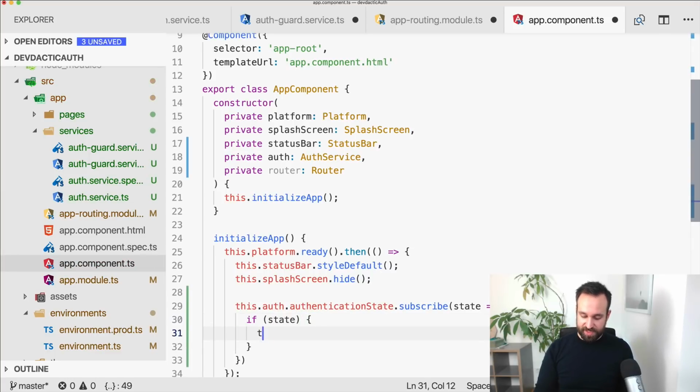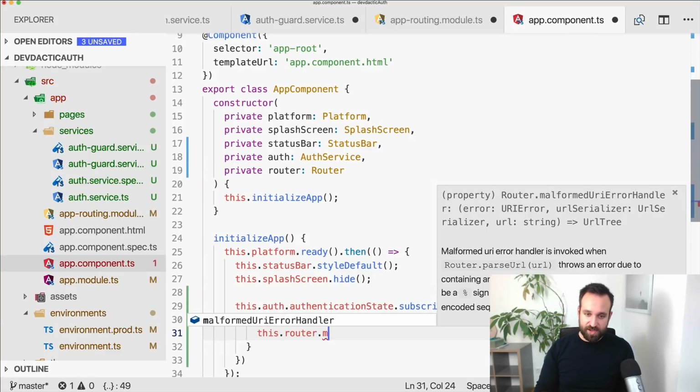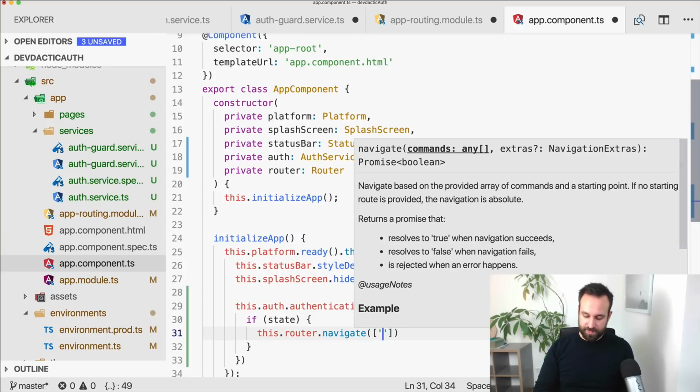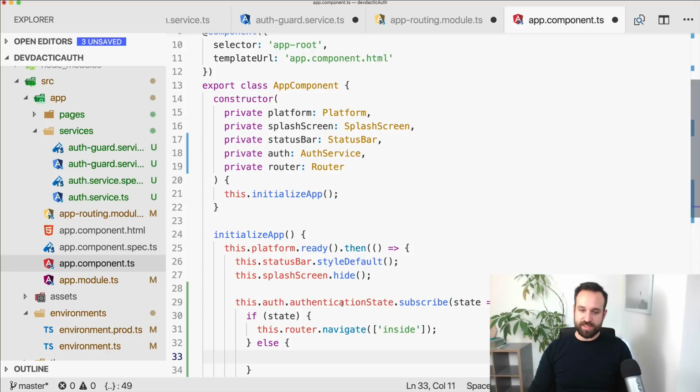And if the state is true, which means, for example, in the beginning, the app is started, the check token from the auth service is called, we see we got the token, true is added or called on the authentication state. We get to this point, and then the router can say, okay, then let's immediately navigate to the inside path. And of course, this will also happen when we log in, because it's the same block.